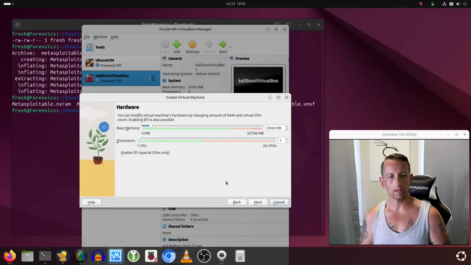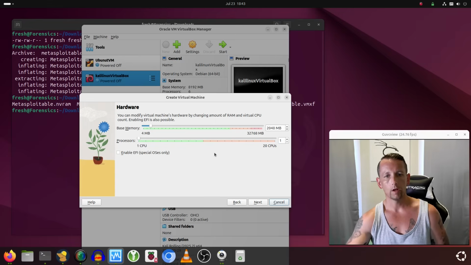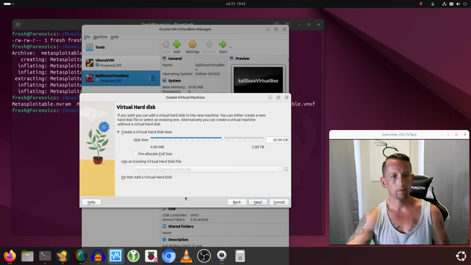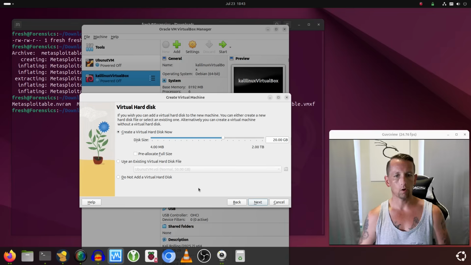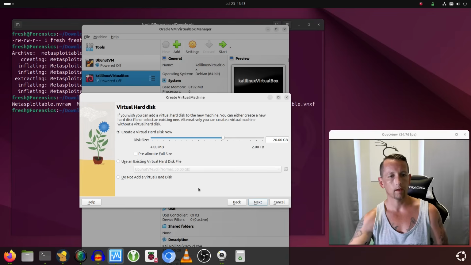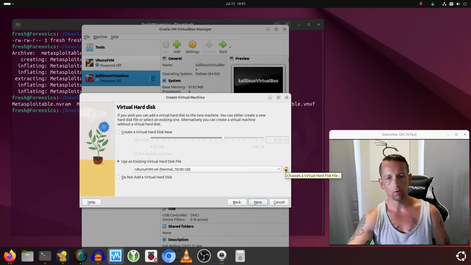I'm going to leave it just as is with only one CPU and 248 megabytes and click next. Now the default is to create a virtual hard disk. We do not want that to happen. We're going to click on use an existing virtual hard disk file. Then I'm going to come over here all the way up to the right and choose a virtual hard disk file by clicking on this what looks like a file manager icon.